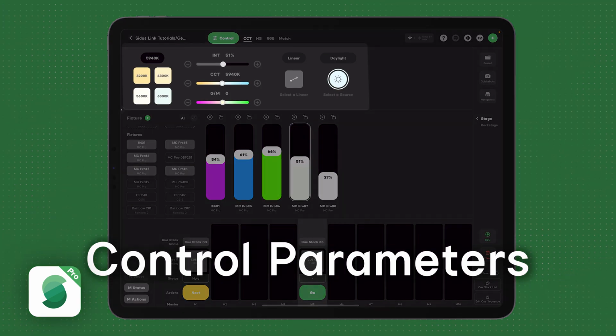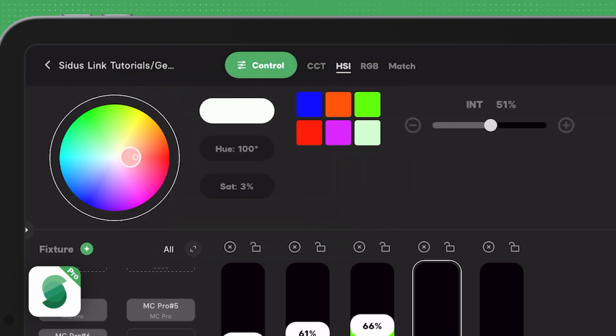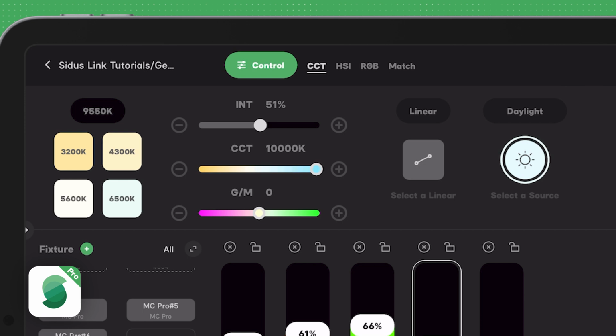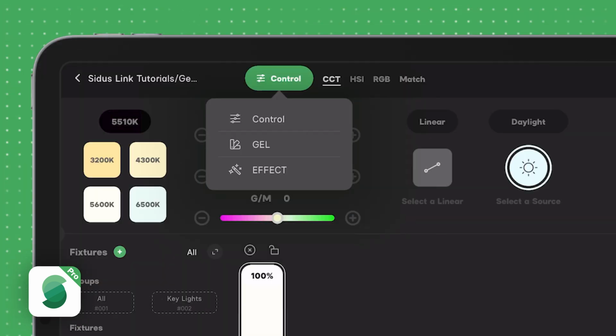The control parameters are the ways that you can set the color and intensity of the light. When we talk about color, it can mean the hue, saturation, and color temperature. Tap on a light from the fixture list to bring it to the stage and bring it up on the control parameters. Tap Control to open the parameter groups.